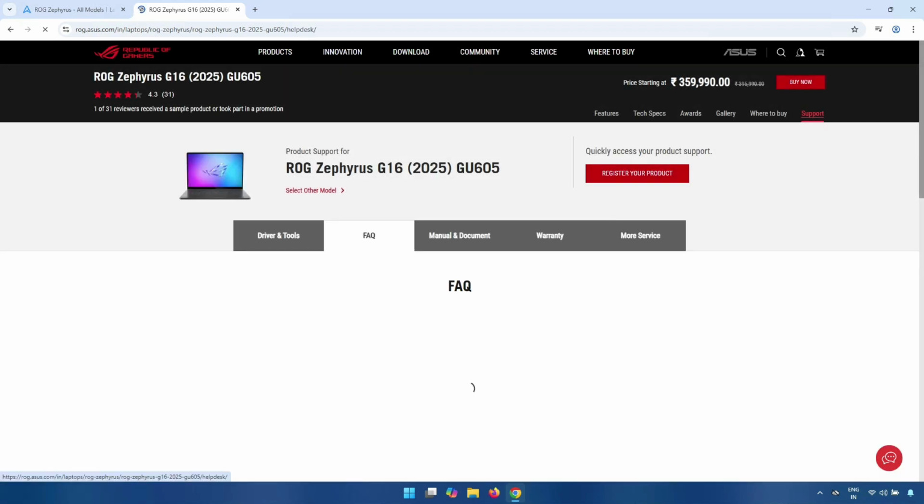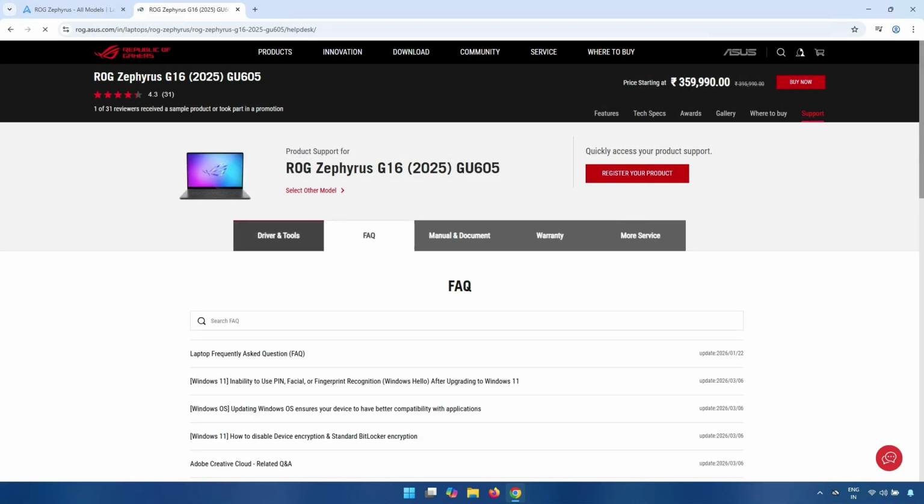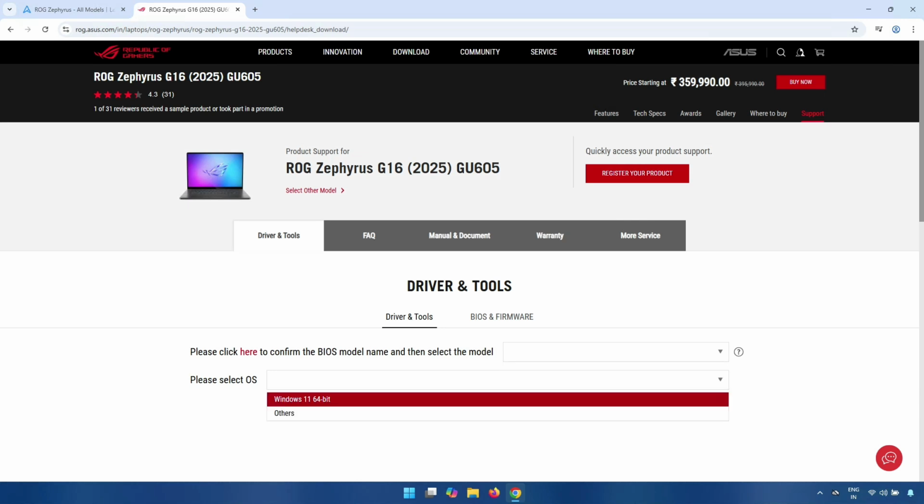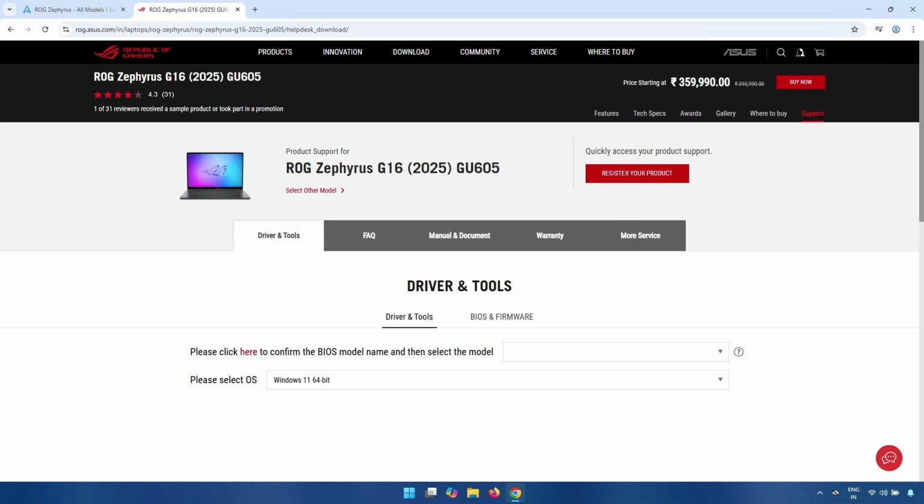then click on support, then click on driver and download. You can see the model number there. Okay, so select the operating system, Windows 11 64-bit. If you are using Windows 10, no problem, you can install it, it will support it.